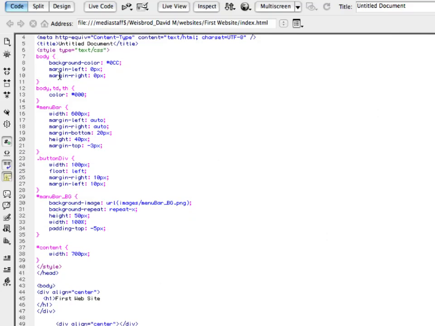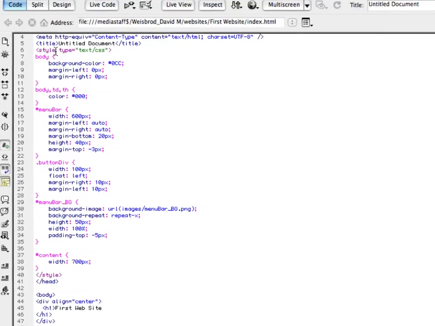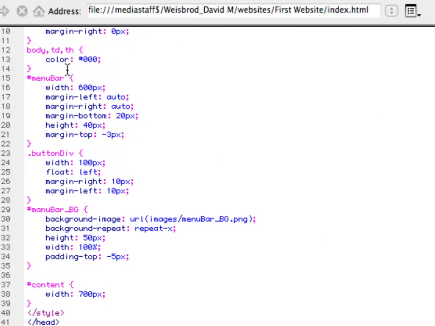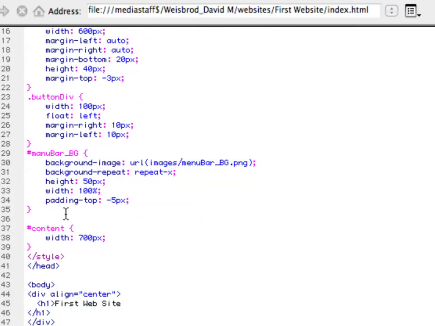But then here's what I really want you to see. Style, type, text, CSS, right there. And then you can see all the settings that you have for all your divs are right here. And look at this. The one I just created called content, 700 pixels. Whenever you have an ID, a div that's designated by an ID, it's pound and then the name. Notice that when I have a class, like I did the other day with my buttons, it's period and then the name of the divs.